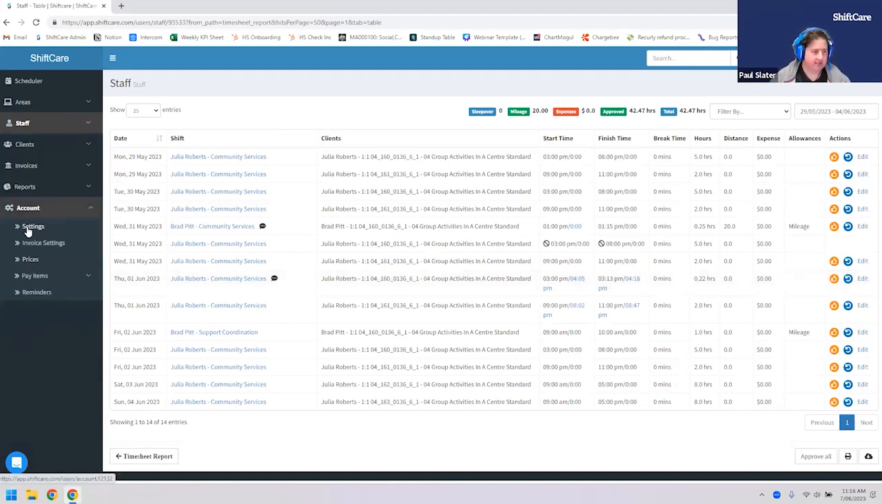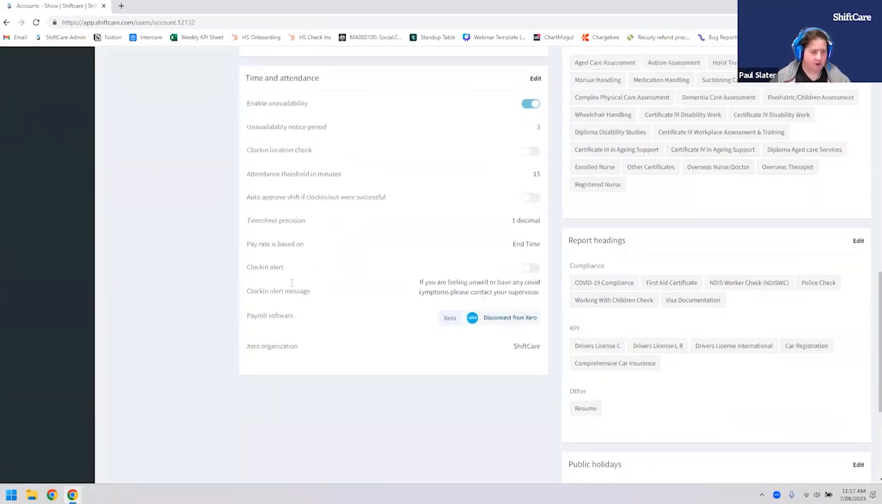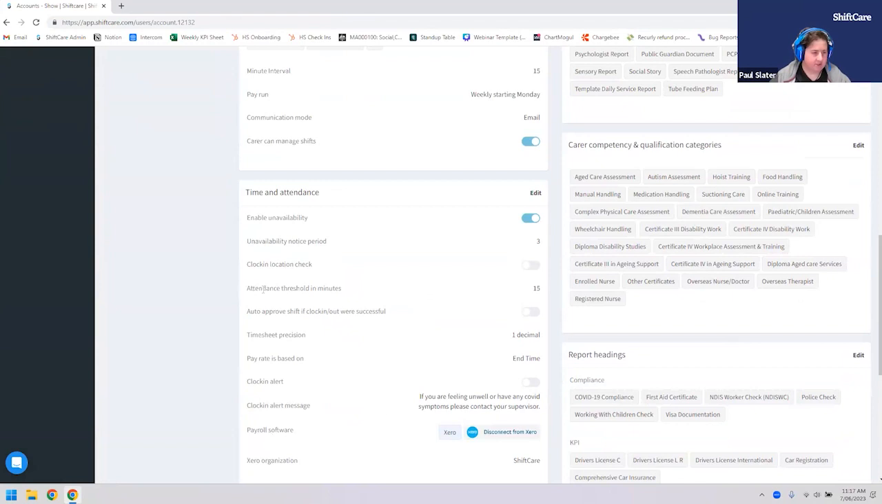Now that's actually a setting that you can set. It's in the settings area, down there where we set the Xero or the payroll software. It's called the attendance threshold in minutes here. It's 15 by default. Most clients I find do leave it on 15. Some maybe go to 10. What essentially it means is that if they're within 15 minutes, it'll round it to that time.